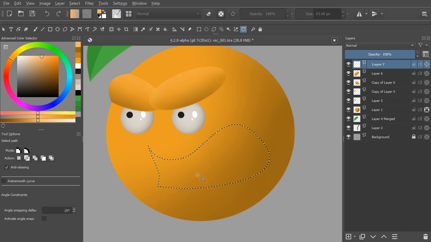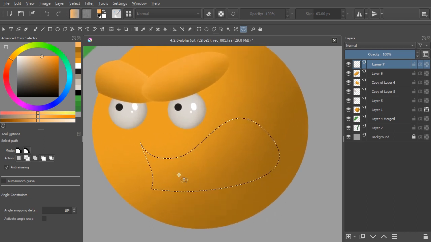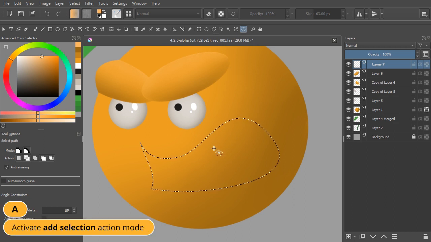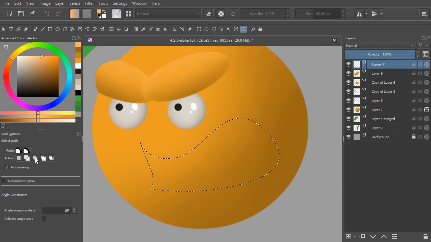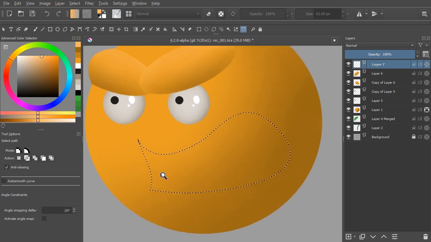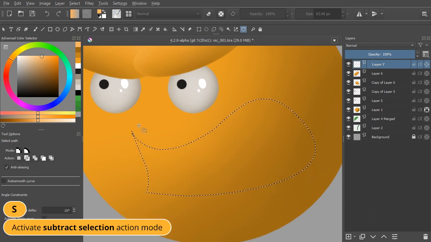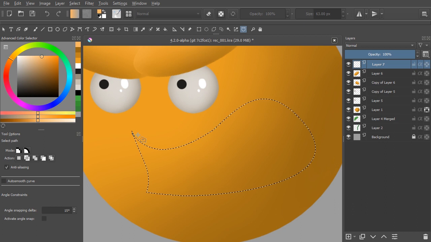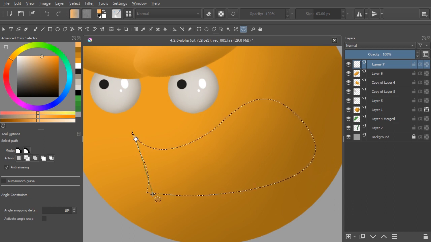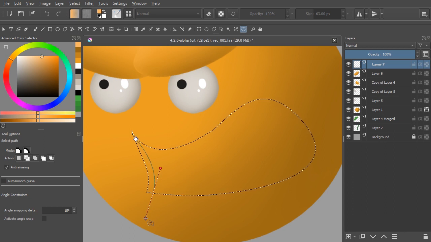If you need to revise the selection shape, we can do that. For example, I think this front mouth area is too curved. While still in the Bezier selection tool, press A. This will activate the Add Selection Action mode, which is the same as pressing this button in here. In this mode, if we create a selection region like this, for example, it will add the new selection to the previous selection region. We can also do subtract selection by pressing S, or you can press this button in here instead. Now, if we create a selection like this, for example, it will cut out or reduce the existing selection region, okay?